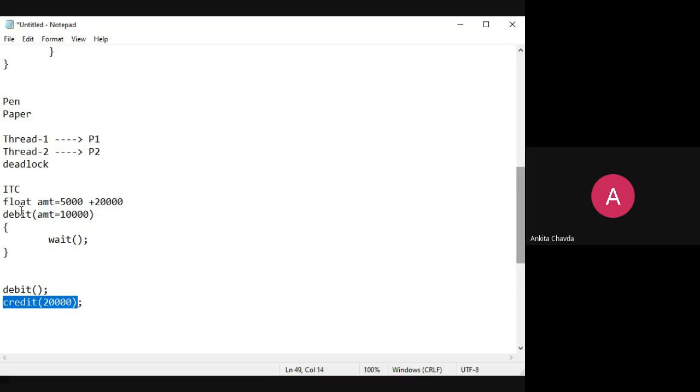Once it notifies debit, it will check the same logic again: here is this 10,000 and here there are 25,000. So there is a sufficient amount and now we can proceed to debit. So here the work of wait and notify comes in. I hope it is somehow clear.